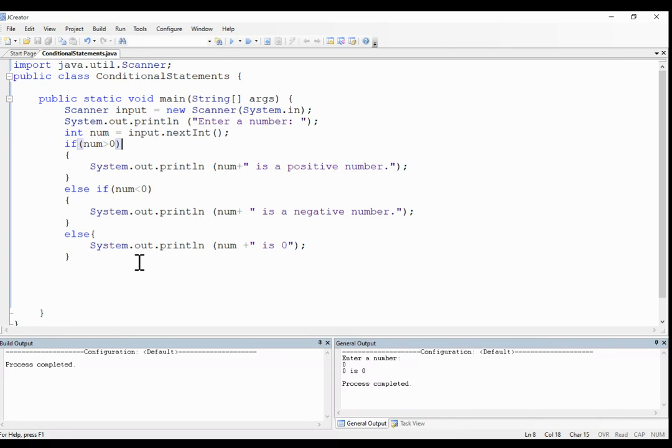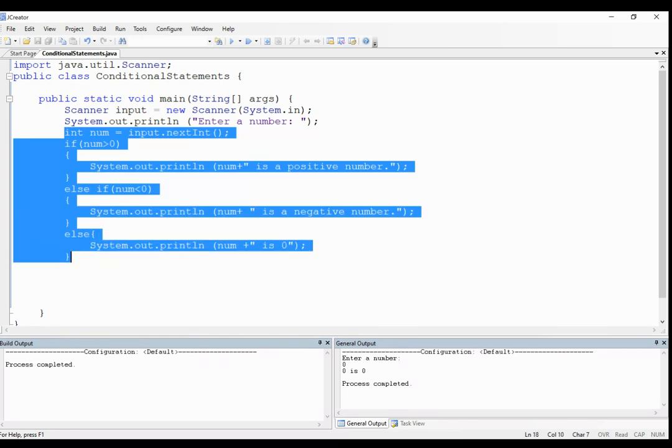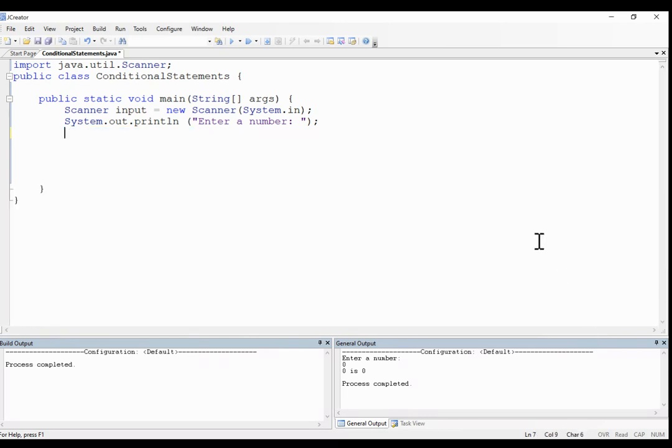Okay, so let's delete this and then enter a grade. Enter your grade, we're going to save it. It's input that nextInt.